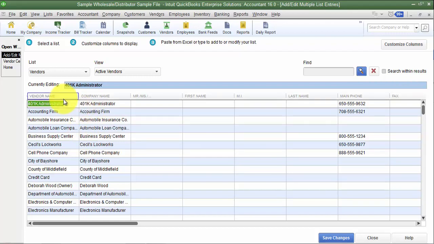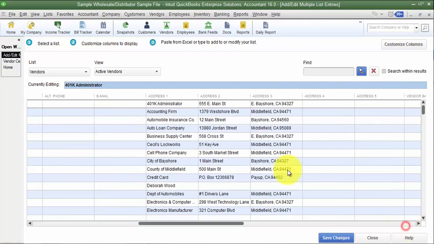So just looking at the fields that are available, we can paste in vendor name, obviously that's the only required field in here. Company name, first, last, main phone number, fax, alternate phone number, email, address, going into the address area. Again, before you start pasting data in here, at least set up one vendor as a test vendor because it gives you information that's really important.